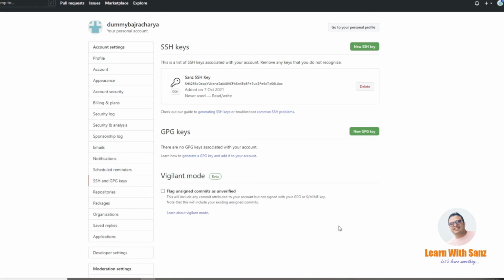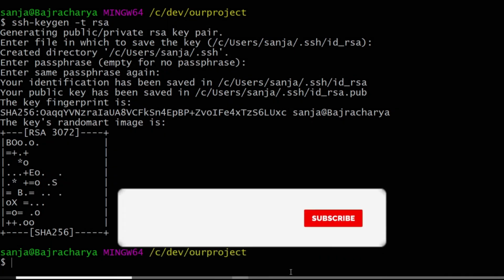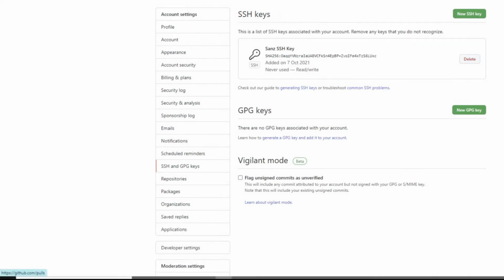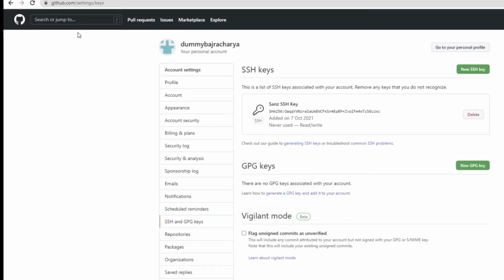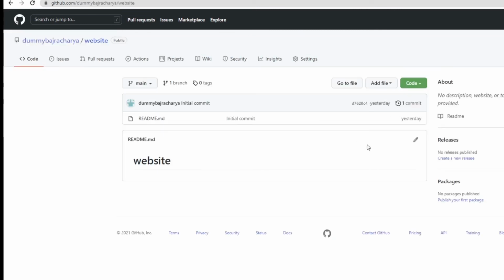So now let's jump into our repo again. Let's go back into our repository, which is the website. So the next thing we need to do is the clone.